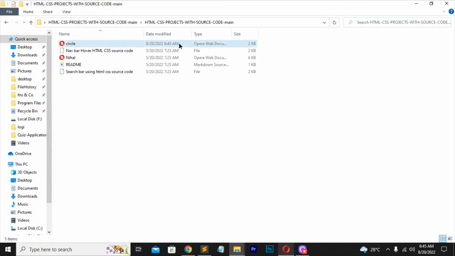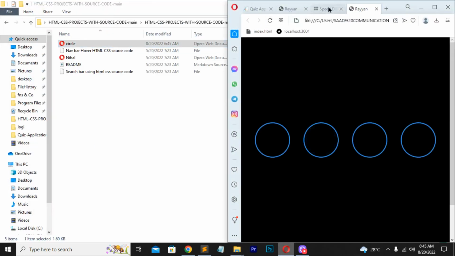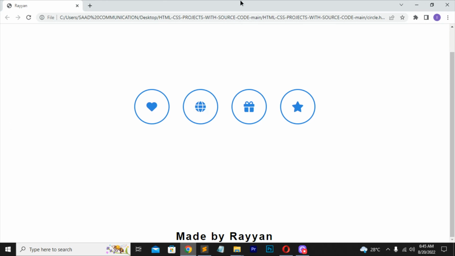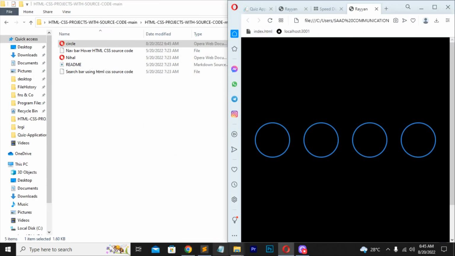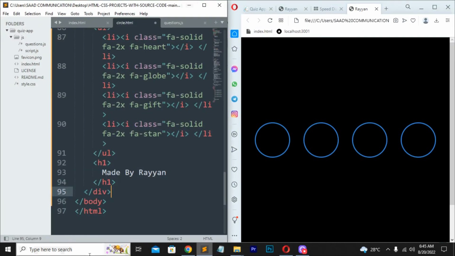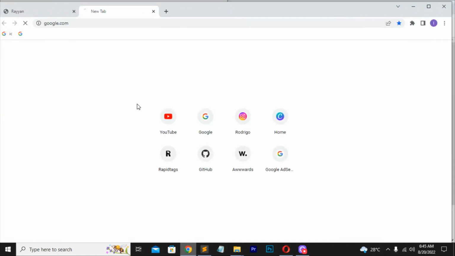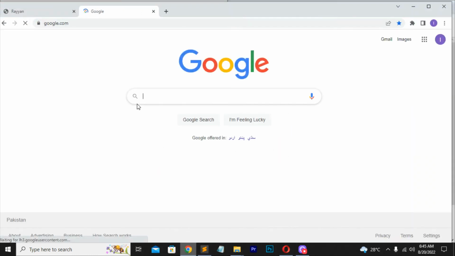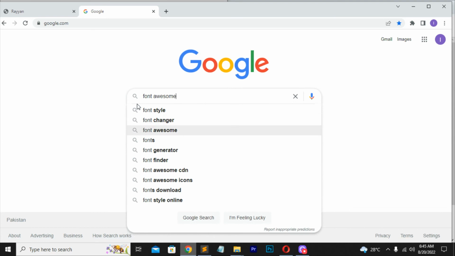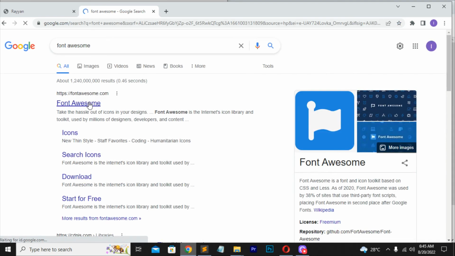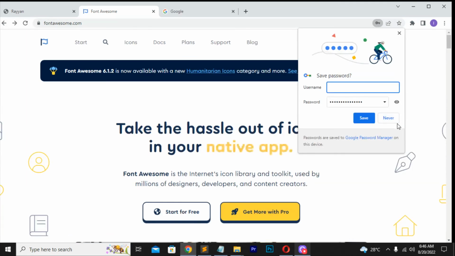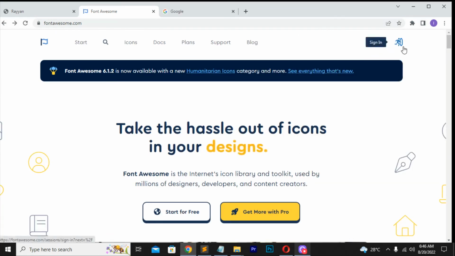So I will go to the browser. So my icon is not coming. So I will see it. First of all, I will erase this. My icon is not coming because I will go to Google, and here you can write Font Awesome, and click here. So I will tell you, first of all, you can make an account, and here is the option kit.